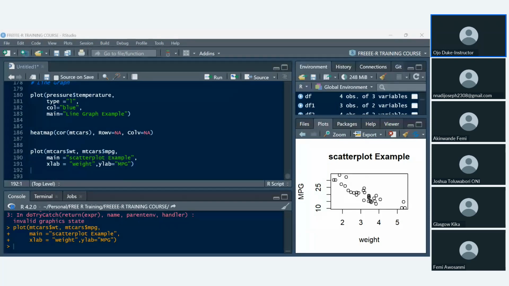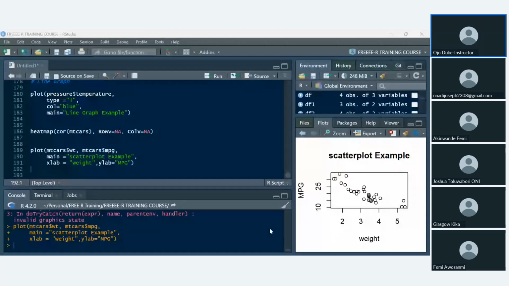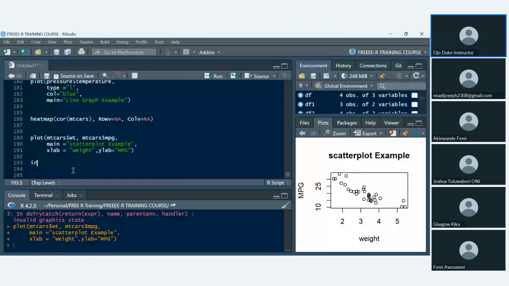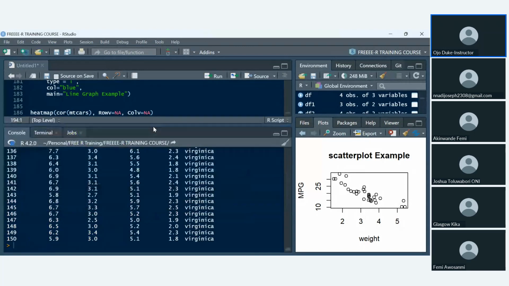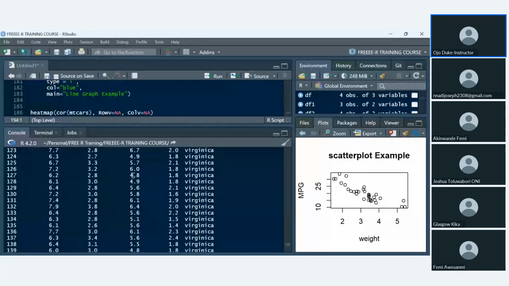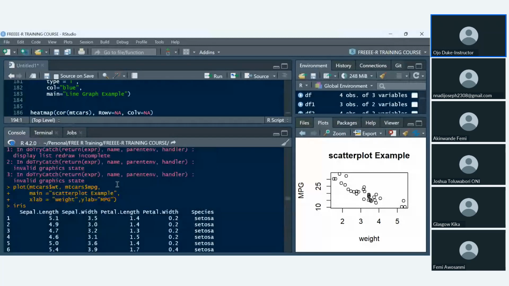Yeah, that fixes the error. All right, so let's move ahead to another level of visualization. We are essentially going to be looking at another kind of data. This is a very popular data in R. It is called the iris dataset. Yes, iris. We check it out. This is it.